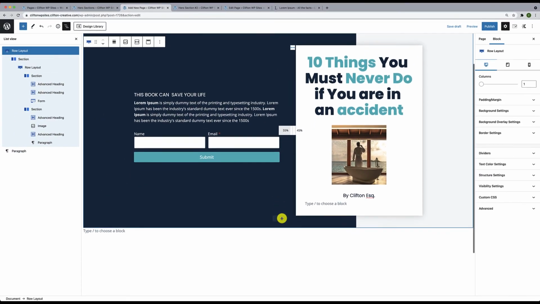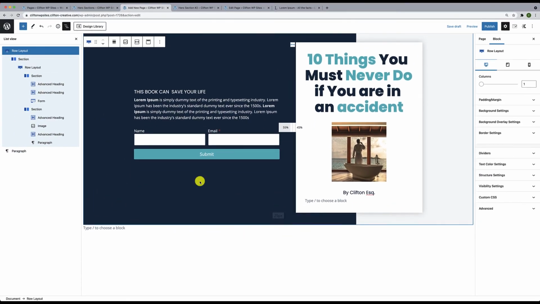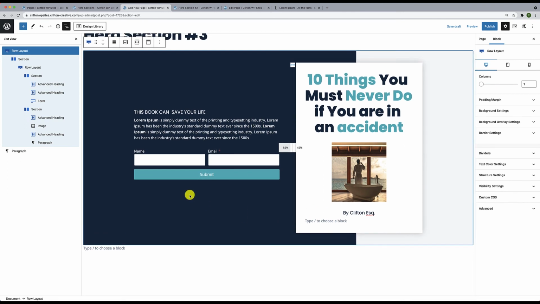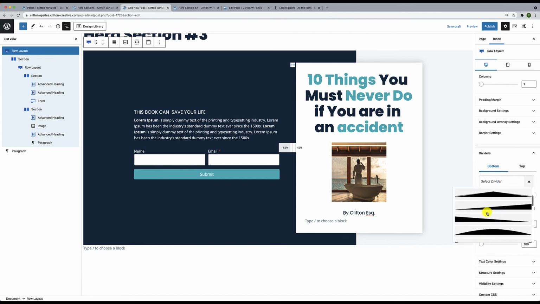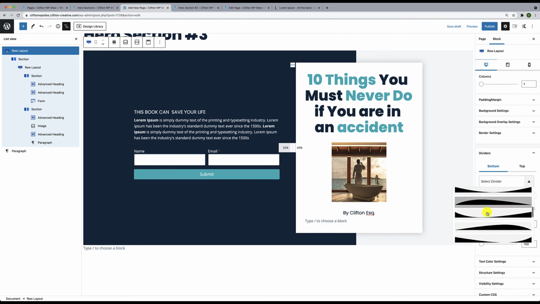Now, what are we missing? We're missing that nice little effect that we had here on the bottom row. So let's go ahead and add that effect now. So I'm going to make sure my outermost row is selected. I'm going to go to my dividers, and here under the divider, I want the bottom divider. I'm going to select that one, and I'm looking for the divider that has some feathering going on towards the end. So that is right here.